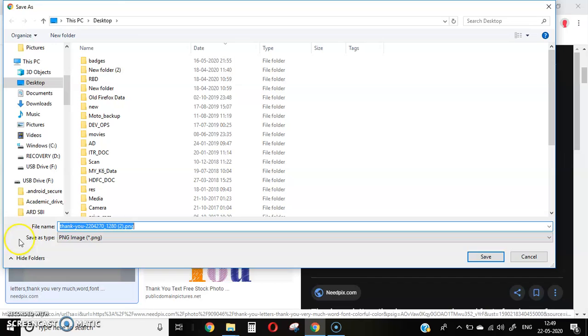Check the file type. In this case, it is a PNG file. Make sure this file type is suitable for your purpose. It depends on where and how you are going to use it. If this particular file type is not suitable for you, click on cancel and select another image. Now I will click on save.